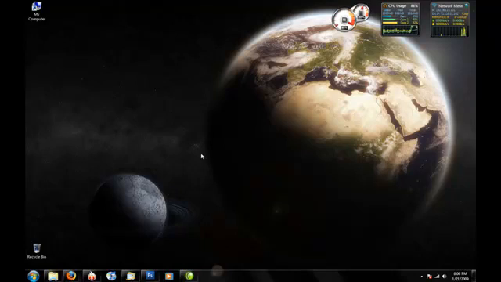And as you can see, my computer usage spiked, but now it's coming back down. It's making its way through. So you can have a lot of stuff open on Windows 7 and still have your computer be pretty good.